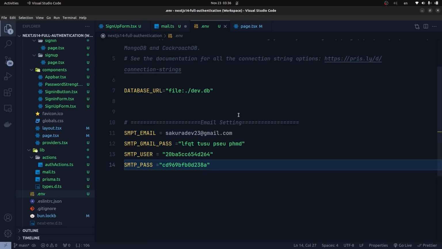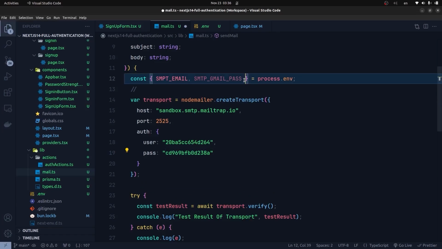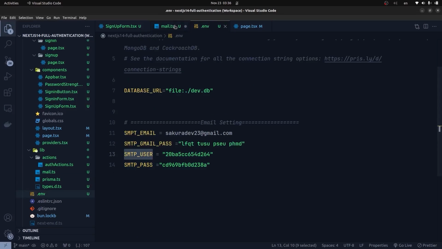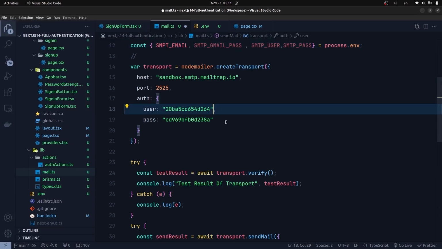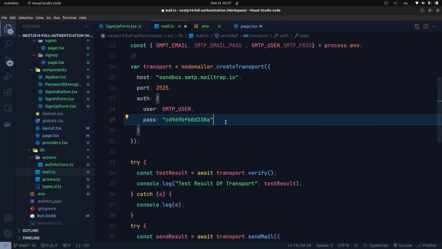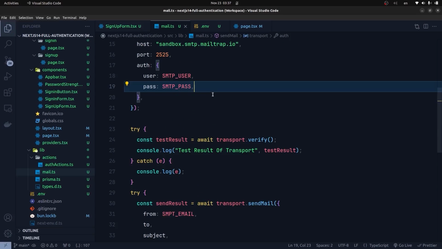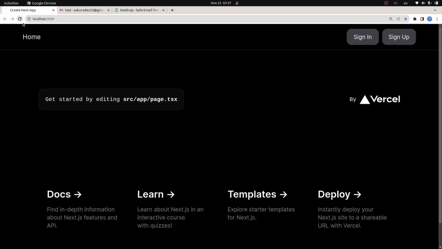So I go back to the mail.ts file, and in the send function here, we're going to extract the SMTP user and also SMTP pass from the process.env file. So here just replace the user with the SMTP user, and replace the pass with the SMTP pass. And the rest is the same. So let's save this and go back to our browser, and here let's refresh.